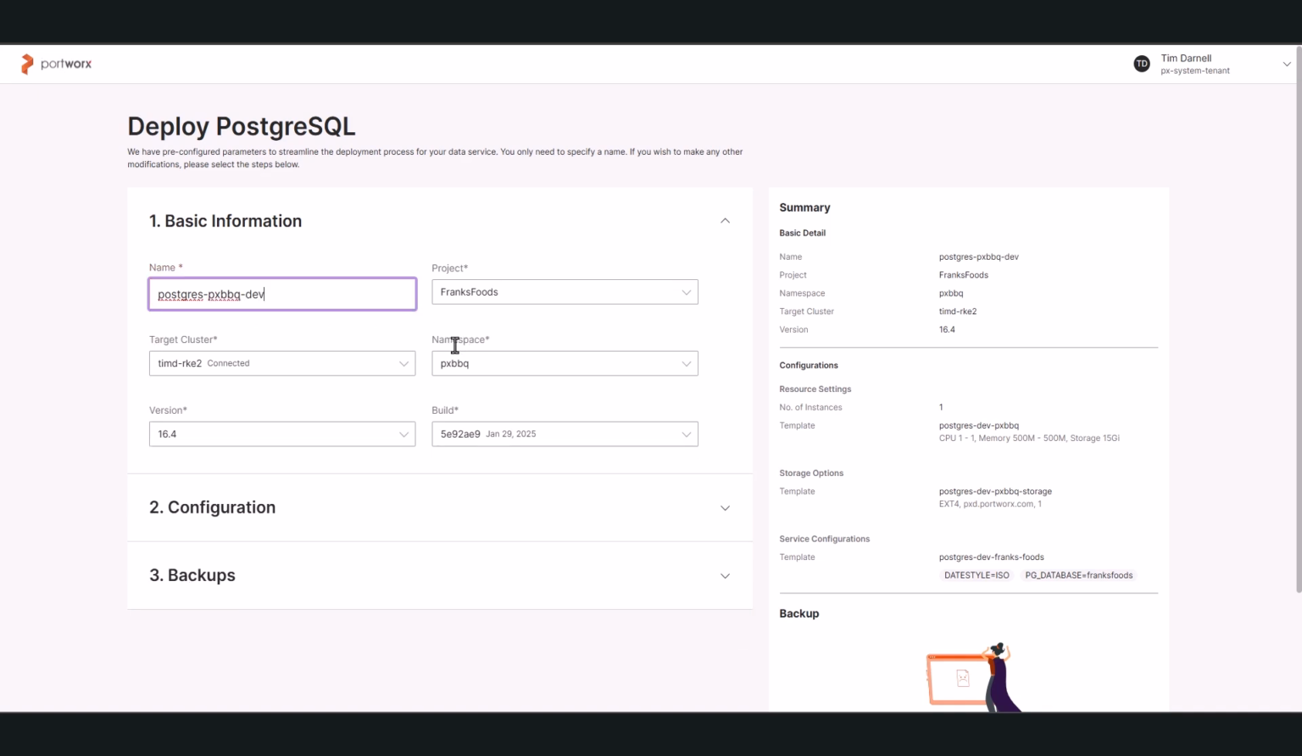And we're using our Frank's Foods project. Again, the only cluster that's going to show up is that cluster that we authorized to be used by Frank's Foods. And then same with the namespace. If we had registered multiple namespaces and set that PDS equals true, we would have multiple targets here, but PX Barbecue is the only thing that shows up.